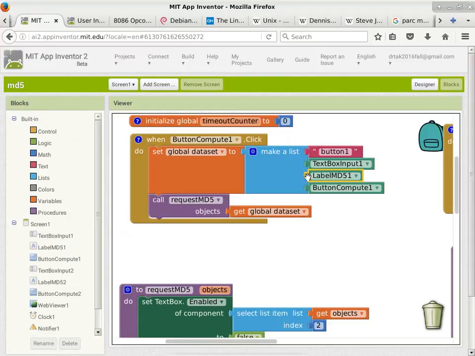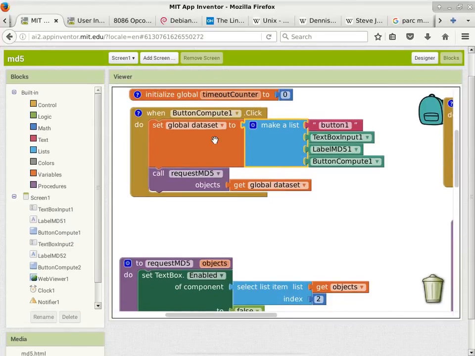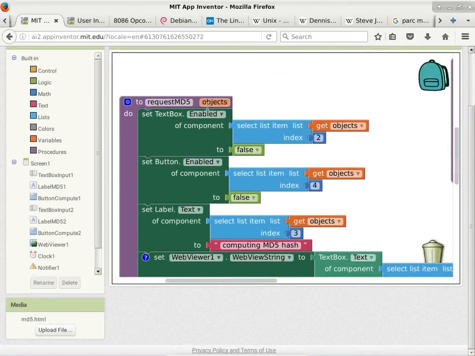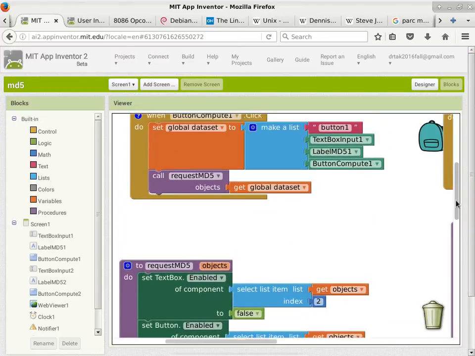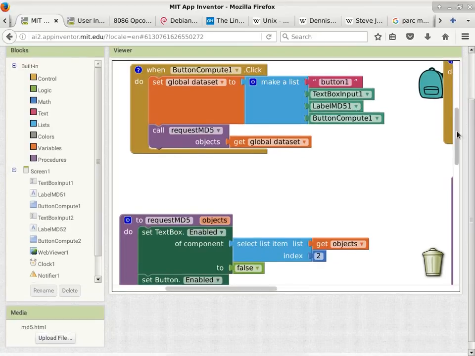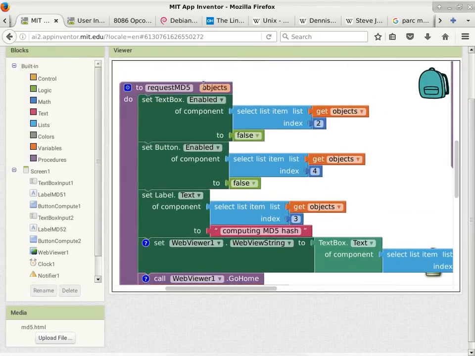But it is really helpful, because now that I create a list of 4 items, of which 3 are actual components on your screen, we pass this particular global variable, a list of 4 things, to request MD5. So we move on to the code of request MD5, as a procedure or as a subroutine. Objects is what is being passed to it. So in the earlier code, we use the global variable dataset, which is a list of 4 objects, to pass to objects. When we get objects, I did not have any error checking code to make sure it is a list and there's 4 items. But instead, I make the assumption that it is formatted correctly.